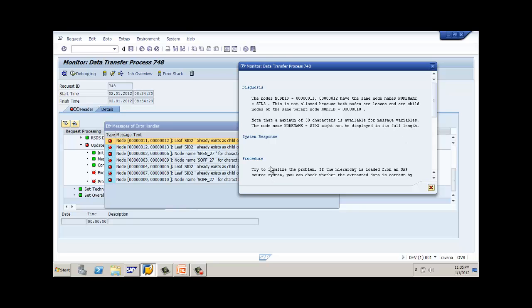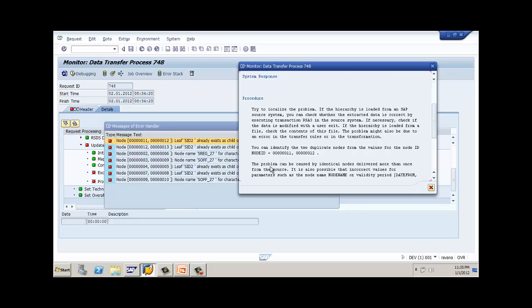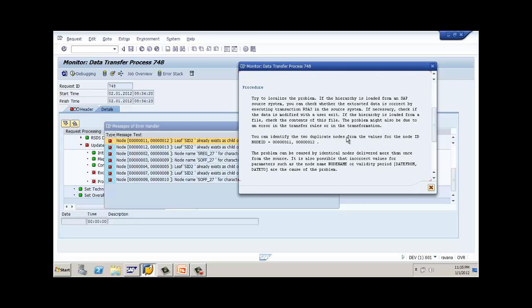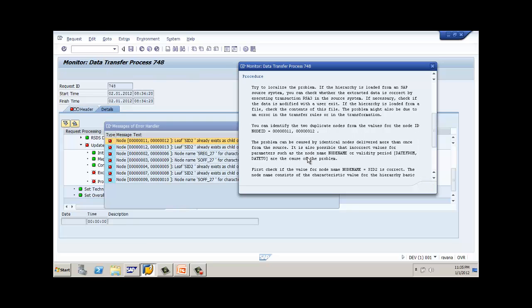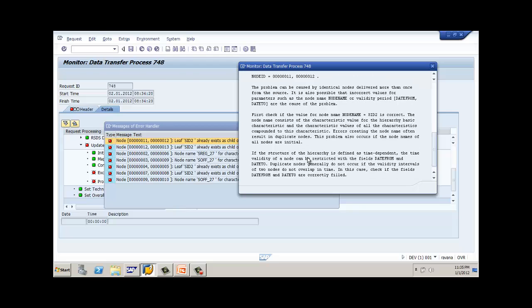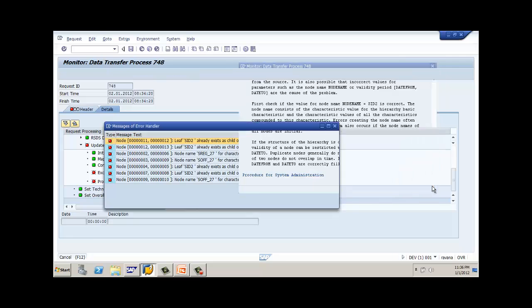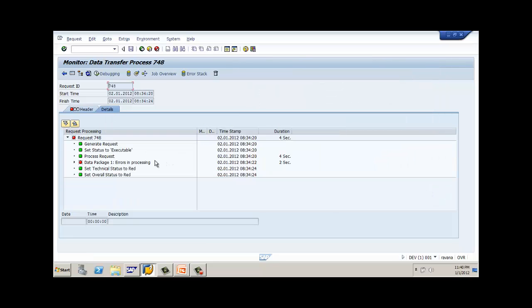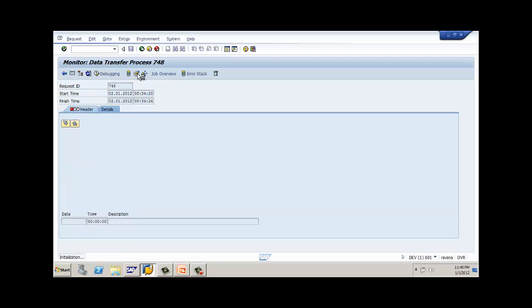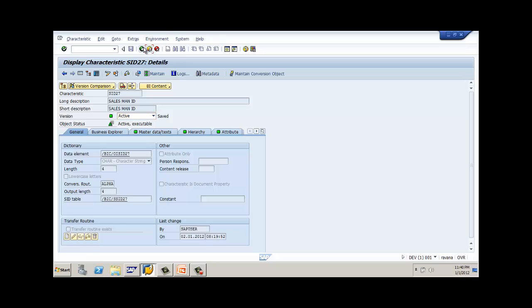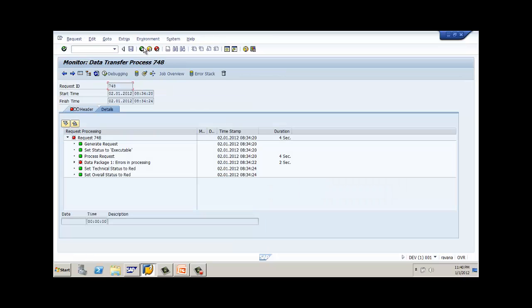So what is the procedure? What we need to do? Try to localize the problem. We can identify the two duplicate nodes for node ID 11 and 12. Okay, so this is a problem. So we have mapped in a different way. So how do we fix this error? Let's check it out. The problem is we have mapped this same node for all the things to your info object. So the first thing we need to do is check the mapping. So we need to go back.